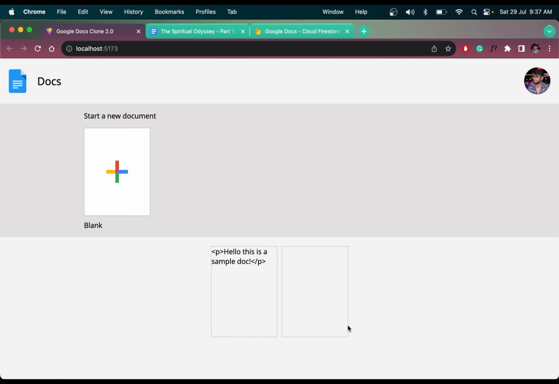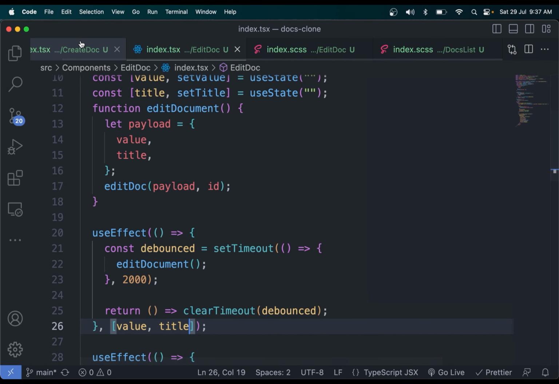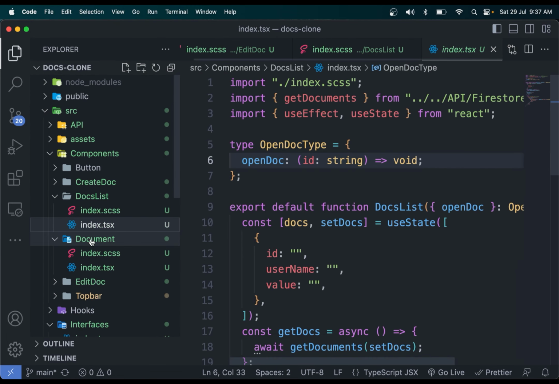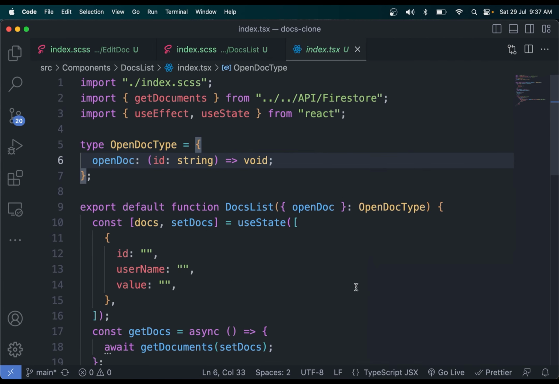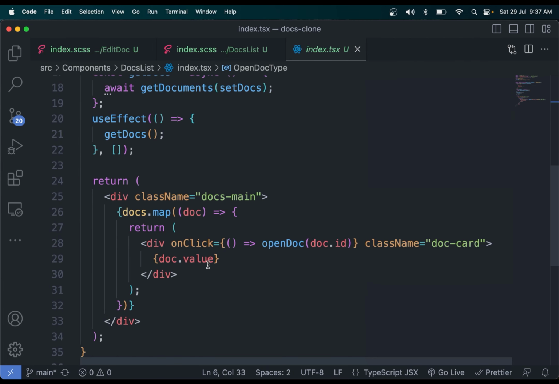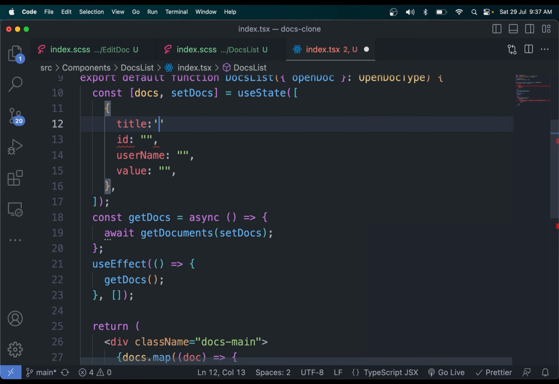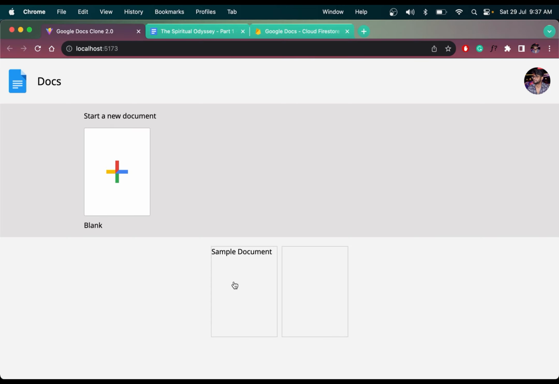Now if I go back, let me come to the, okay, edit doc is done, I guess, for us for now. Now come to this page, docs list. In the docs list, what we have to do is not show the value, show the title, which is sample document. Then also add the title in the docs as an empty string. Sample document, and this has no ID, or I mean no title, so it is empty.